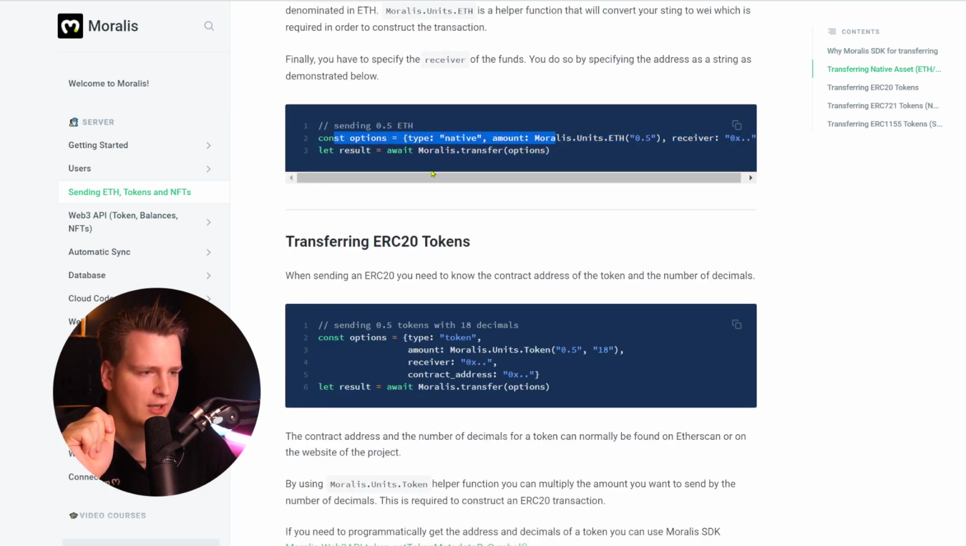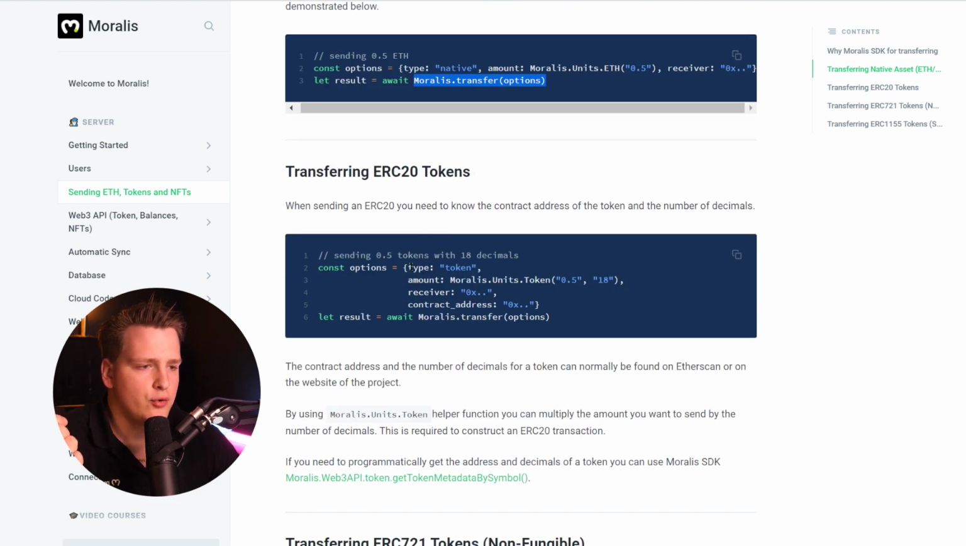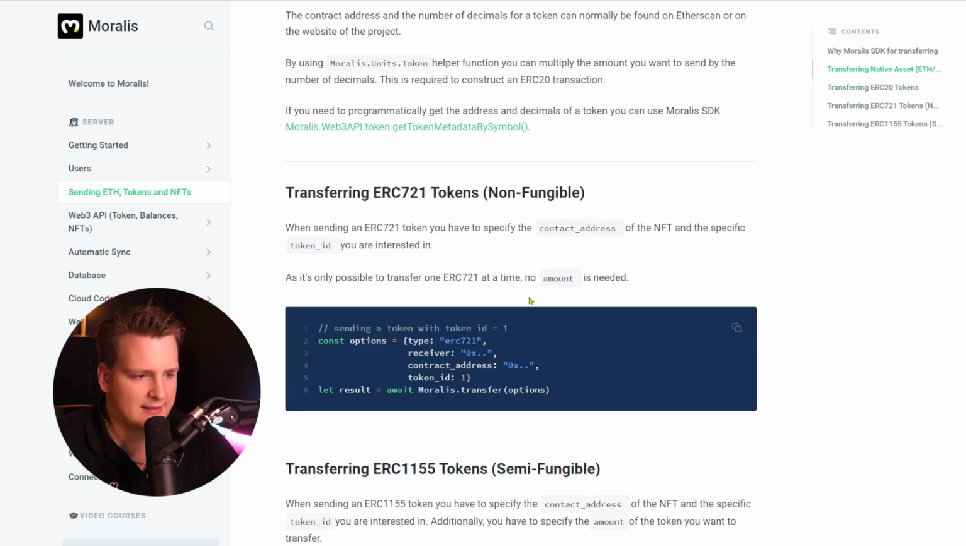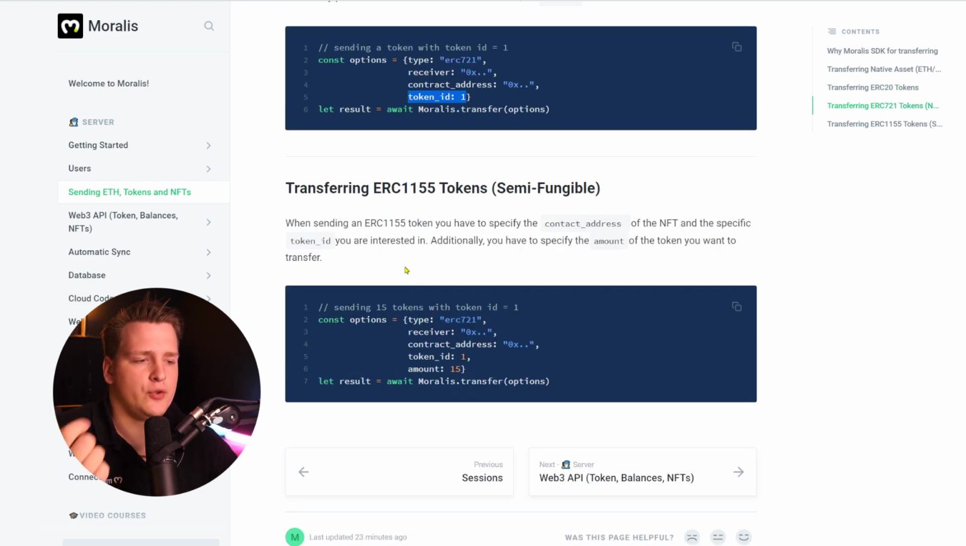You just create an object like this, you specify the amount, you specify the receiver, and that's it. And then you just say Moralis.transfer. If you want to do a token, you do the same thing, but now you also specify the contract address of the token, and that's it. If you want to do an NFT, it's exactly the same thing, but you specify the token ID that you want. And if you do an ERC1155, you specify the token address, the token ID, and amount of the ERC1155 you want. That's it. And then just one line of code to execute it.